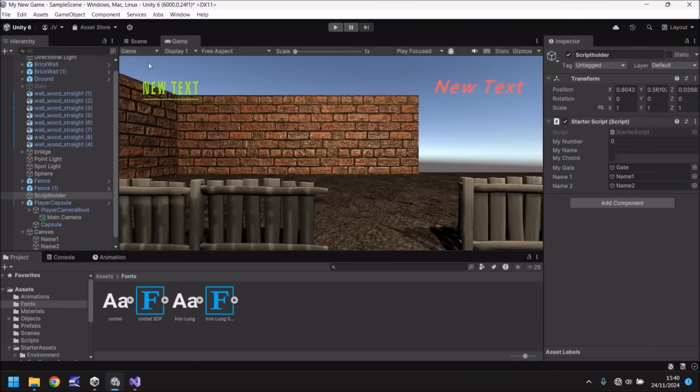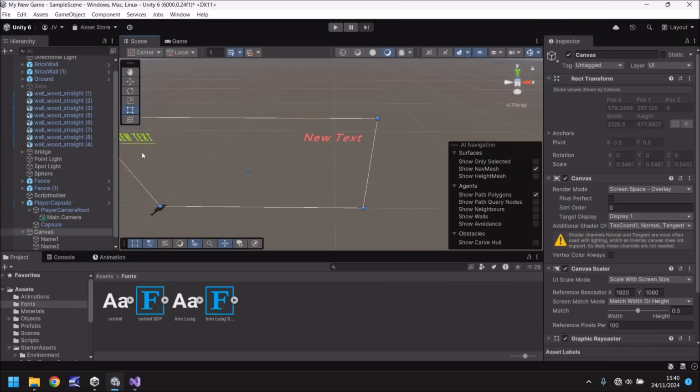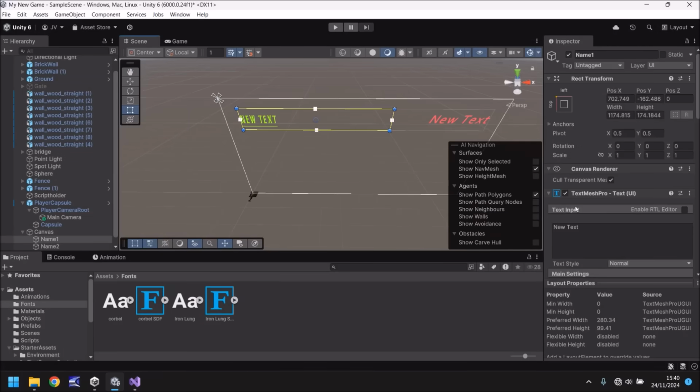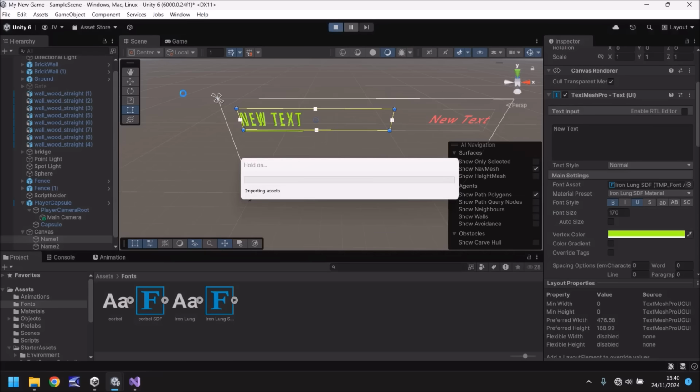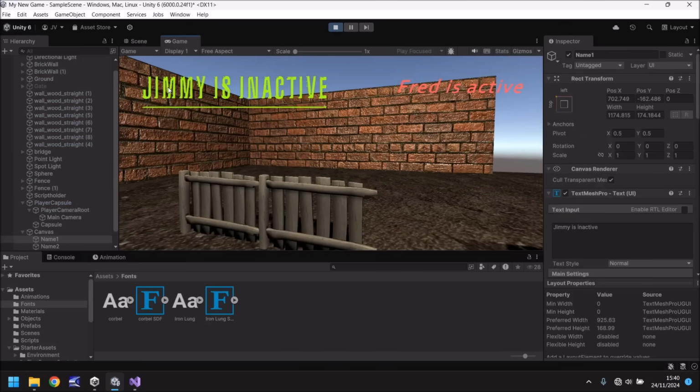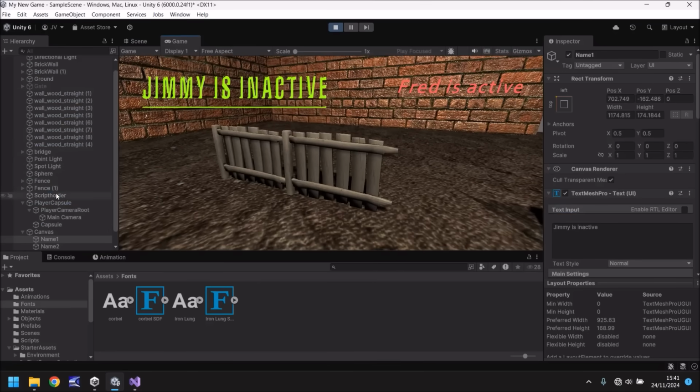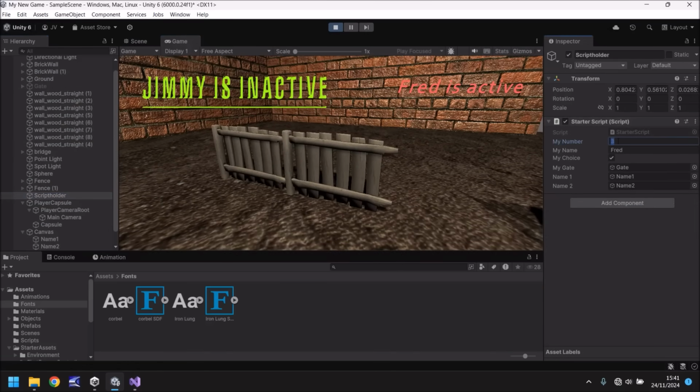So if we go back to our scene, select the text one, and let's put this text far too big. Let's put this as 170. And let's press play once again. And we'll be able to see what happens with the text itself. We have, I think, already seen it when we had the simpler looking text. But let's go on script holder once again, and let's change this to 4.